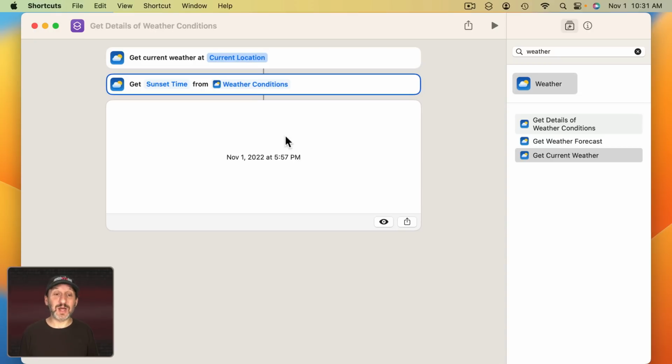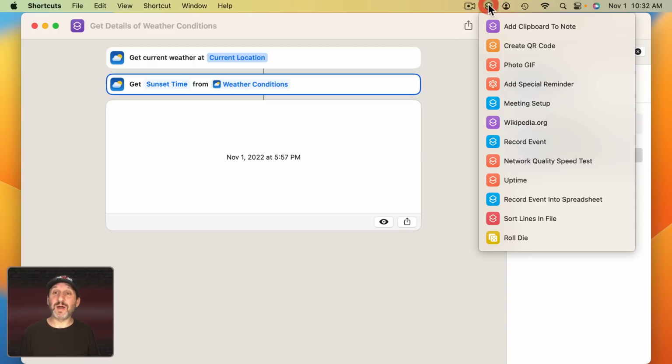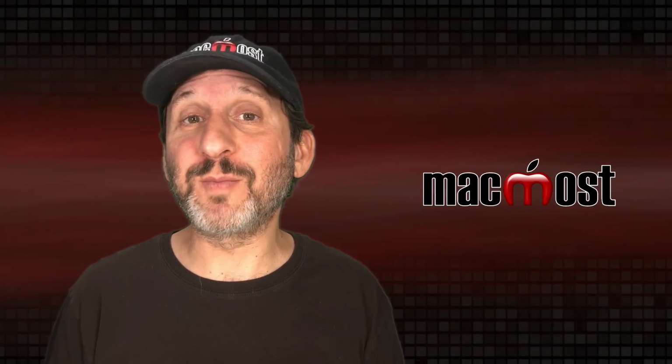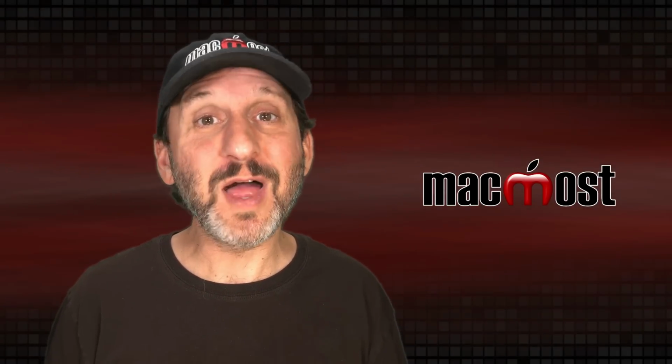So if you embellish this a lot, you can create your own little weather shortcut that'll give you the information you want quickly. And you can access that in Spotlight, Siri, in the dock if you want, here in the menu bar if you want as well. So that's a look at using the weather app on your Mac and iPad. Hope you found this useful. Thanks for watching.